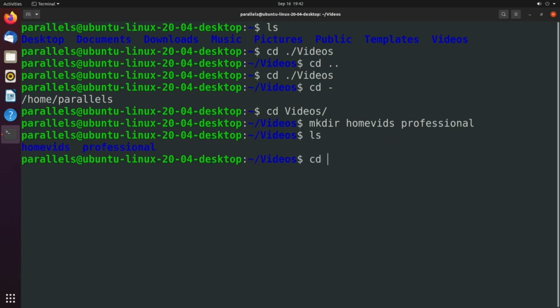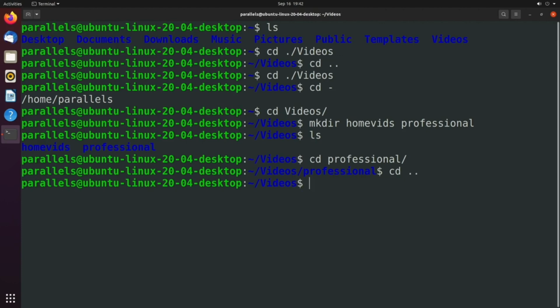What we can do is change directory into one of these. Let's just jump into the professional directory. And now if we want to move to the home vids directory, the way we would originally do this is we would change directory to the parent and then change directory into home vids. And that works, but there's actually an easier way to do this.